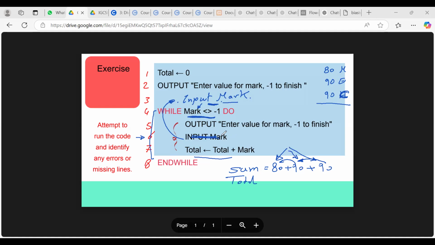So if you neglect totally input mark, that will actually not allow you to input any marks from here. So it will be the only way to input a mark just one time. So if you input 80 here, that will be the only time you enter something. But we need you to actually sum a number of scores, not only one mark. So you need an input inside while.